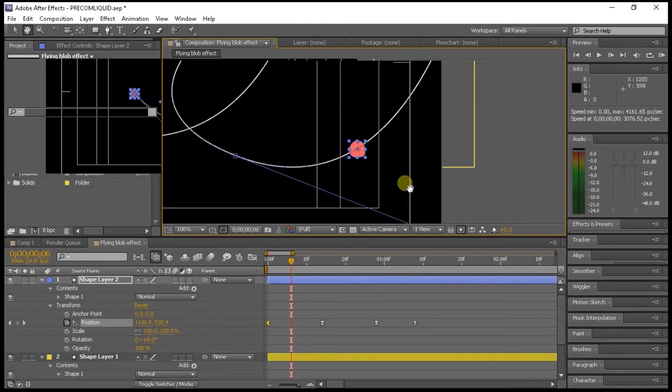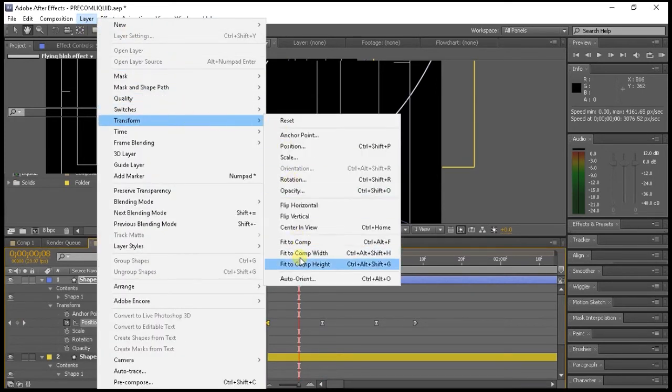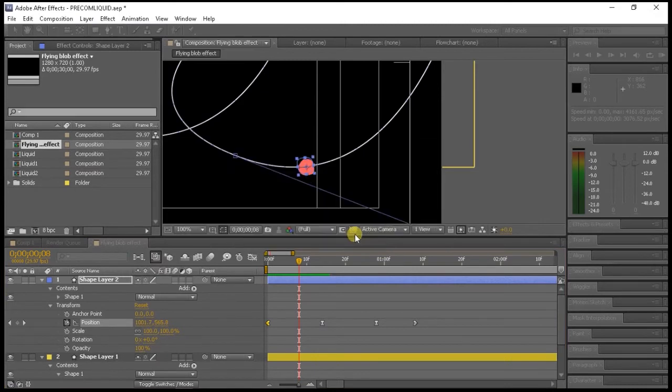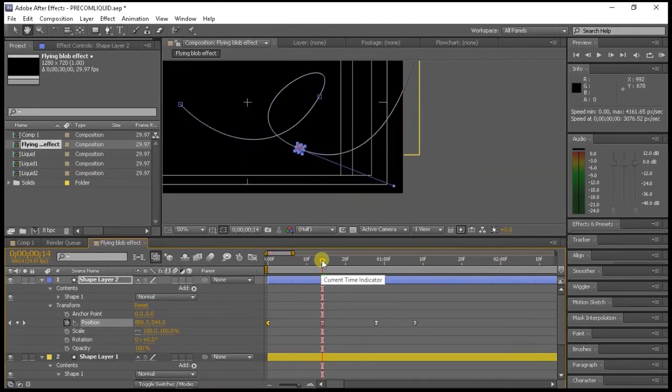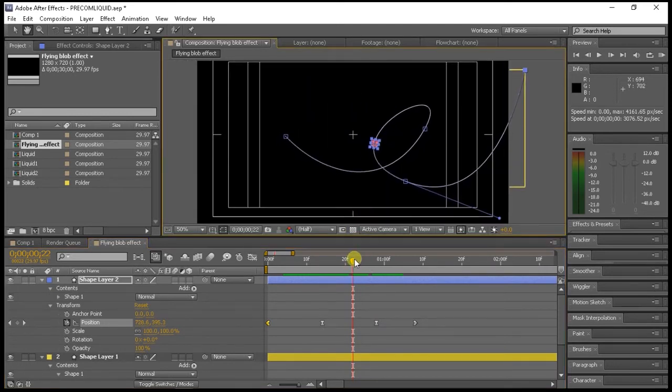As you see here, the orientation of the blob doesn't follow the path. What you want is for it to look like it is really following the path. Go to layer, go to transform, and press auto orient and orient along path. Now you see that it is following the path.